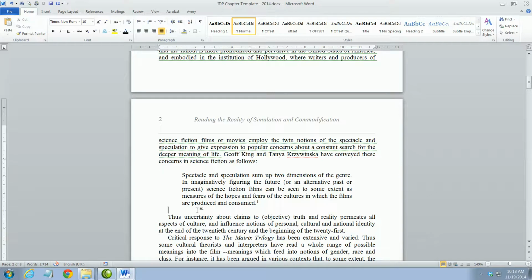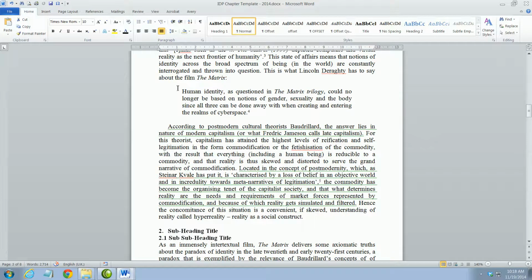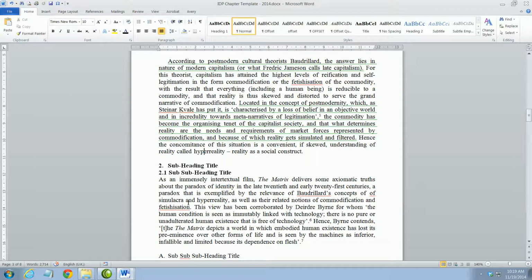Before and after all offset quotes, there should be one blank 10-point line space. Same here. And if you use different section headings in your chapter in the text body area, there should be one blank 10-point line space between the ending of one section and the beginning of the title of the next section.